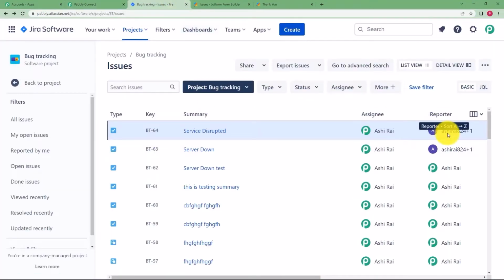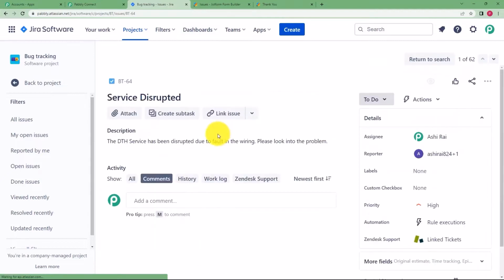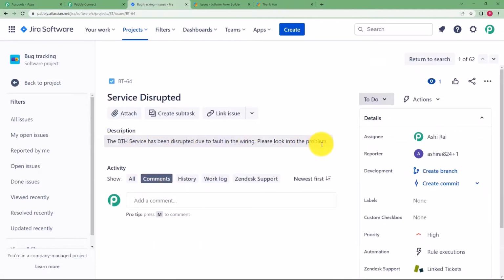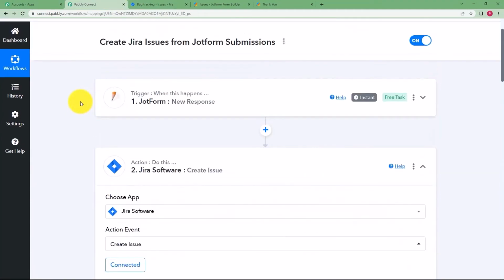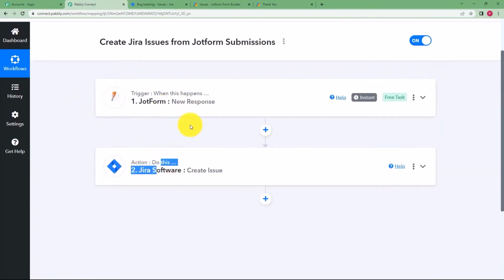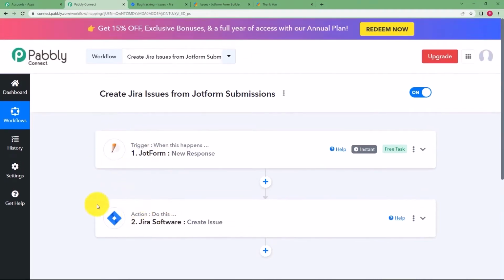Assignee is this and reporter is this. When you open this issue, you will see that over here the description is also given, which means the workflow has been a success. So we use the trigger as Jotform, completed a form, then connected it using the webhook URL. Further, when we received the response, we searched a user for the reporter's ID, copied and pasted the reporter's ID. So now you have just 2 steps left over here.